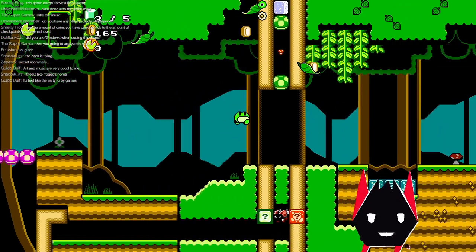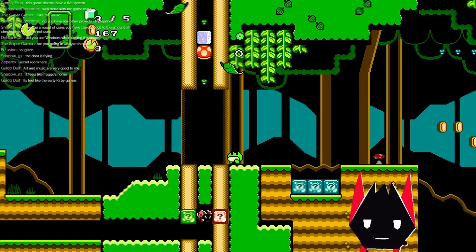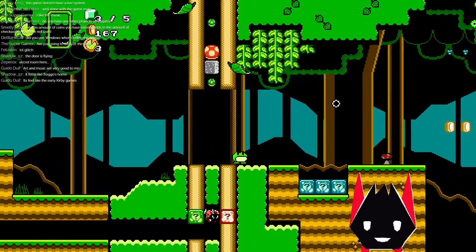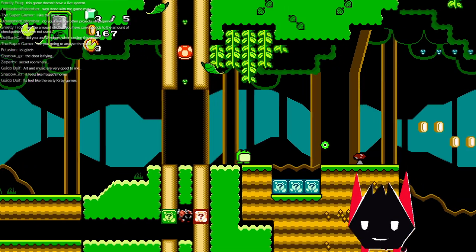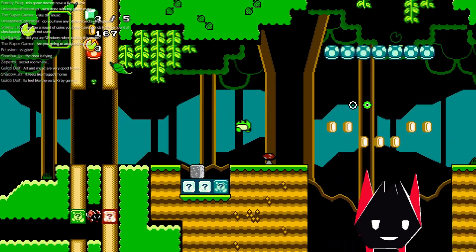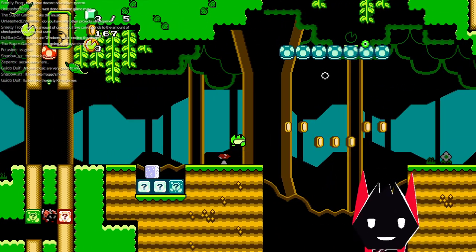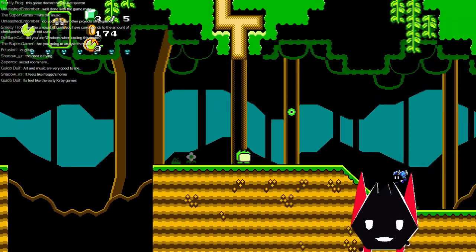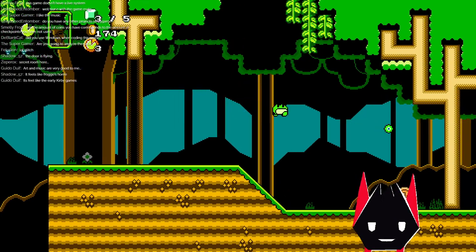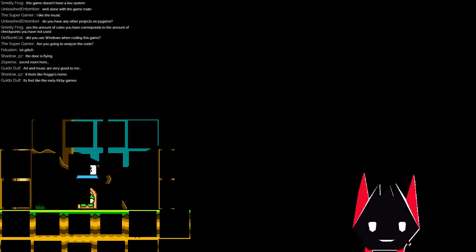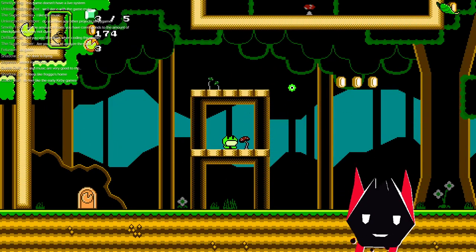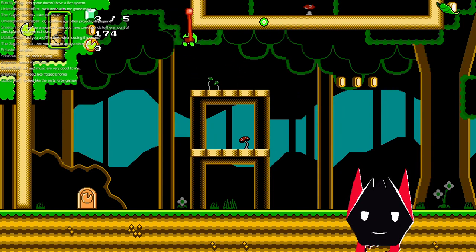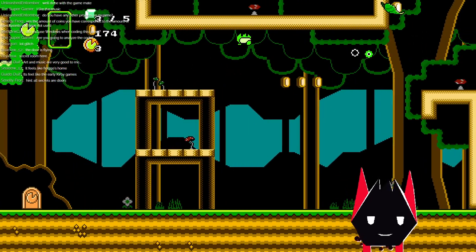Alright. Let's grab that. I am done being distracted by that random lily pad on the leaf up there. I think there's a secret there that I'm just not figuring out how to use. Okay, so here's a door. Can I go up? Nope.